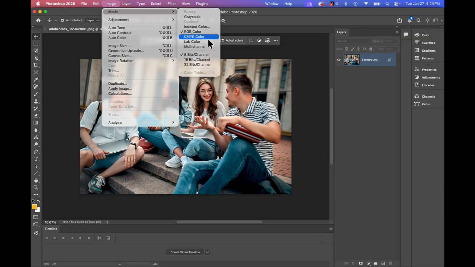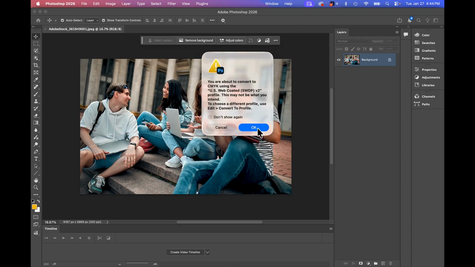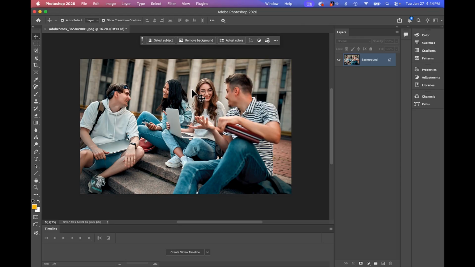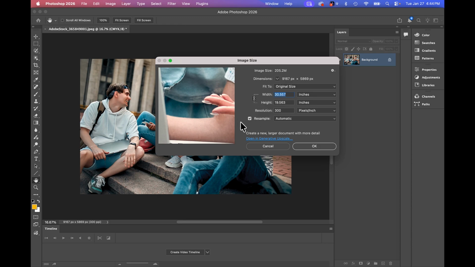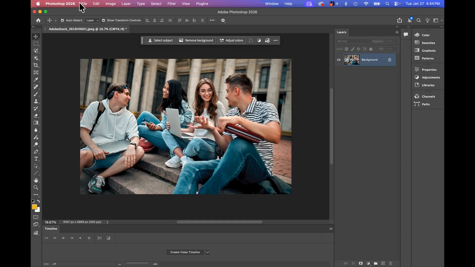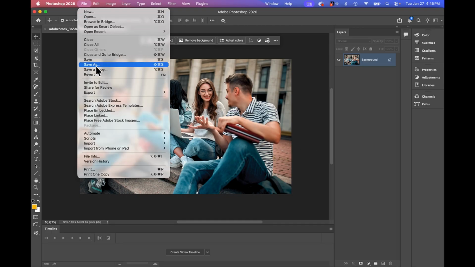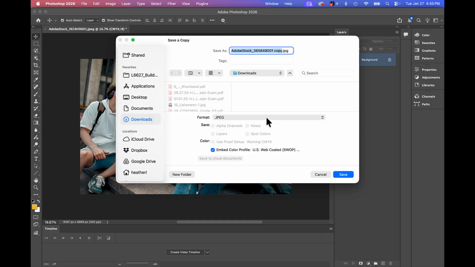Image, Mode, CMYK. I might see a little color conversion, not a big deal. Then I'm going to go to Image, Image Size, and I always want to uncheck Resample. When I do that, I have my full file size, and I know how big I could run this photo. I could run this at 31 by 20 inches. I don't need it that big, but I could. Now I'm going to save a copy, and I'm going to save this as a TIFF.